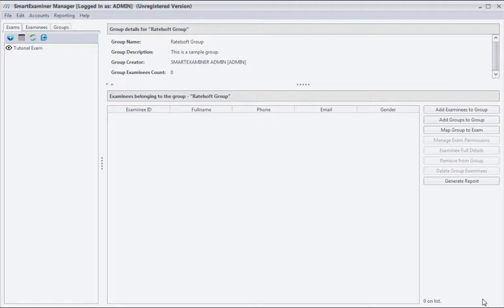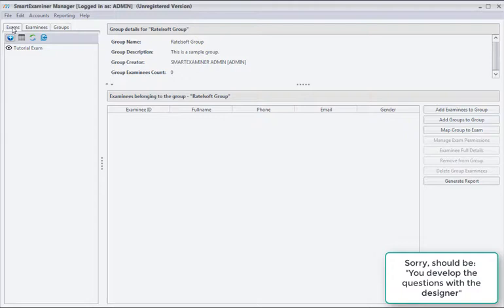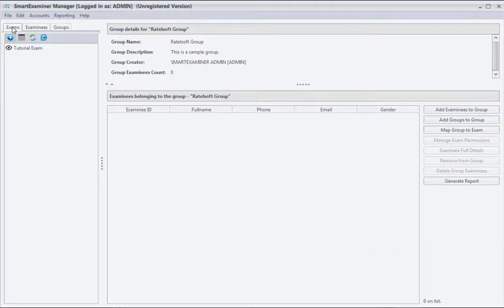So, the last time we talked about adding exams and creating groups as well. This time we're going to talk about adding examinees, and then we look into a few things about the exam and the group. Now, the basic thing about Smart Examiner is you develop the questions with the manager, and then you manage the exams and the examinees with the manager.